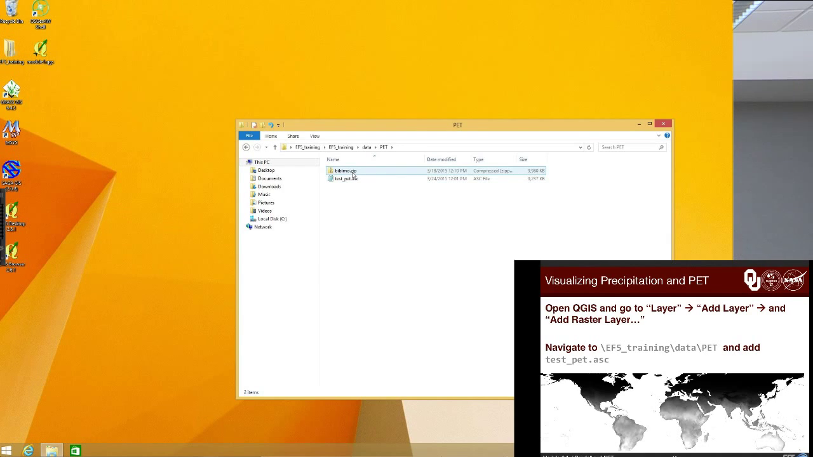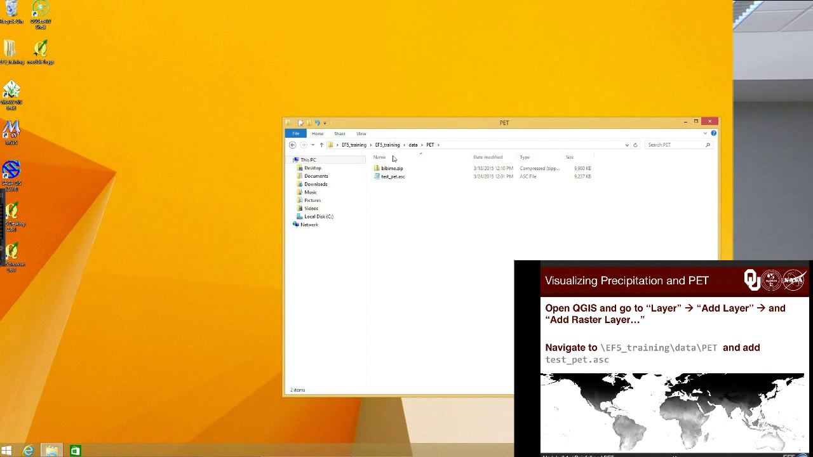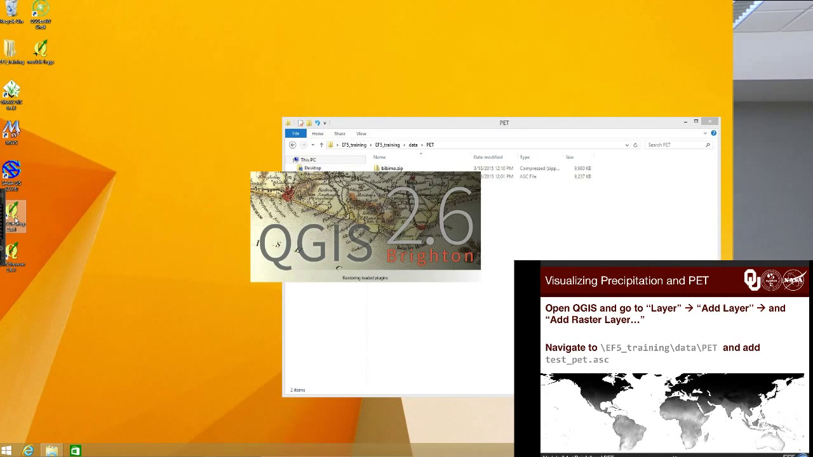And then I have a zip file called bibimo, and that bibimo folder actually contains the PET data that we're going to be using. So the PET data is a grid, something that's a raster, and we know what we like to do with rasters. We like to open them up inside QGIS. So on my desktop, I'm going to open up QGIS Desktop 2.6.1.